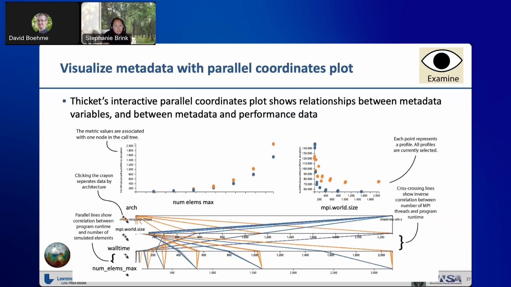So we can also visualize metadata once we have it, looking at parallel coordinate plots. This figure is a screenshot, but Thicket has developed an interactive parallel coordinate plot so that you can show the relationship between the metadata variables and look at metadata versus performance data. It's really another tool in the Thicket toolbox for visualizing and analyzing the data. There are many ways to do this kind of analysis and look at the relationships if you're not so keen on an interactive plot, but we provide a lot of different ways for users to look at the data.